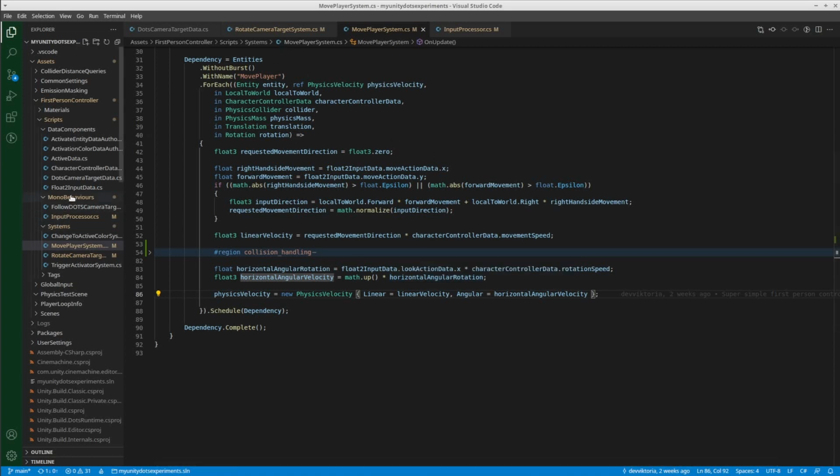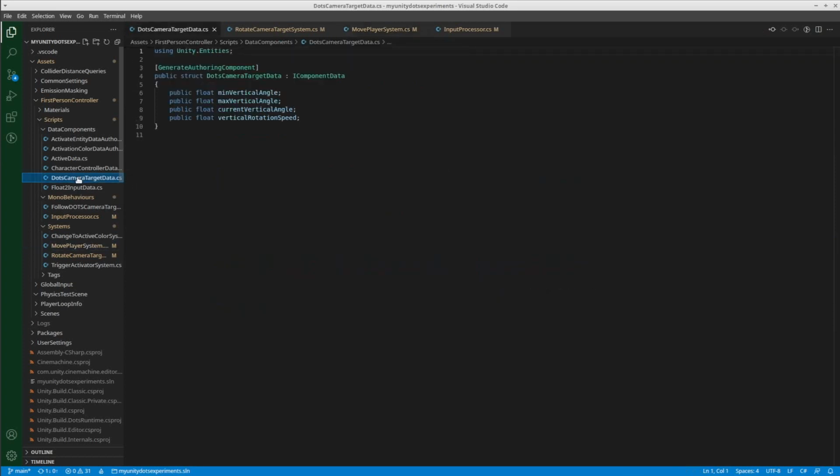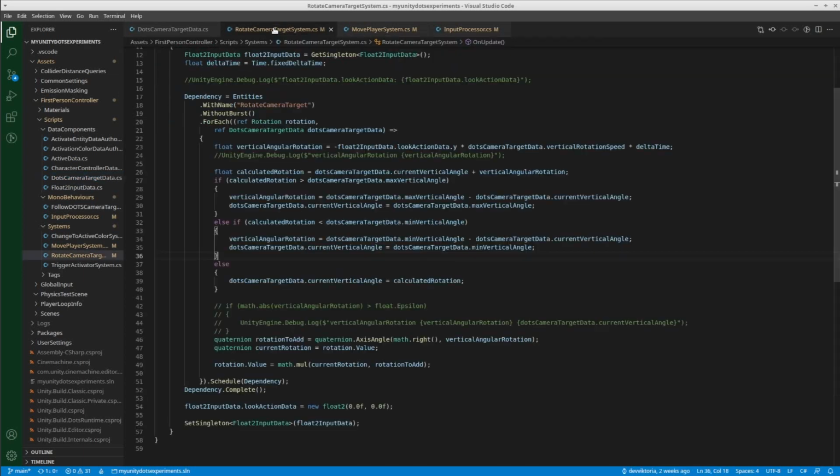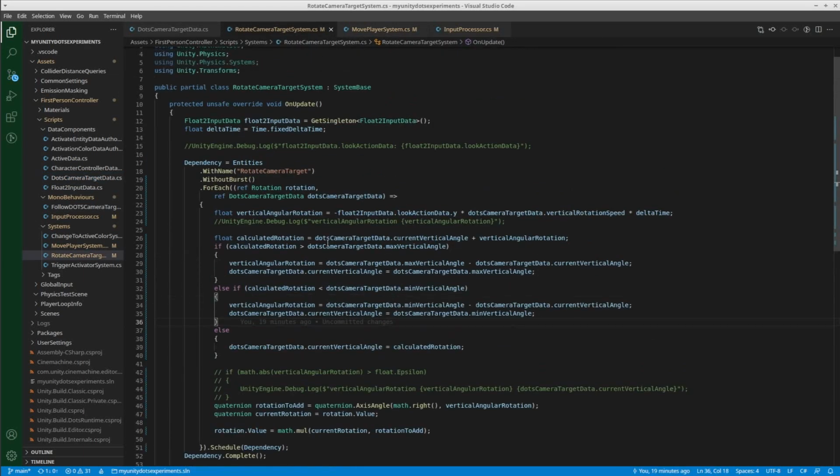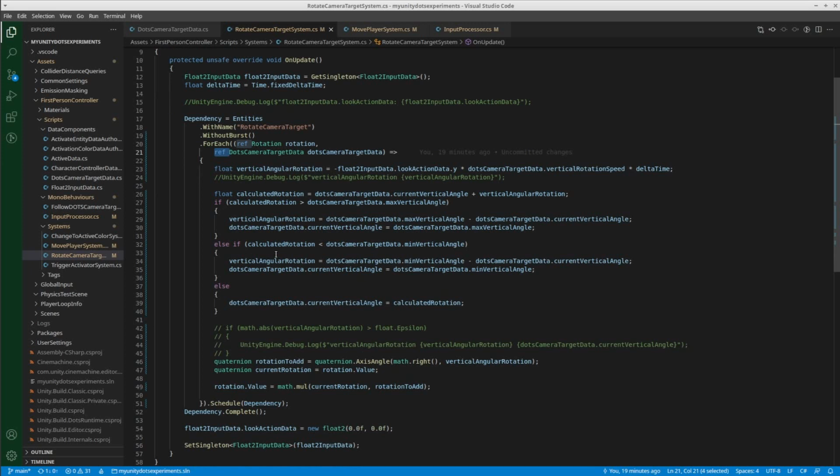So let's take a look at this dots camera target data. This is just four float values, so nothing special there. And also we got this rotate camera target, and we've got a rotation. This is all ref, and a dots camera target data ref RW, because we are going to update the current rotation data.